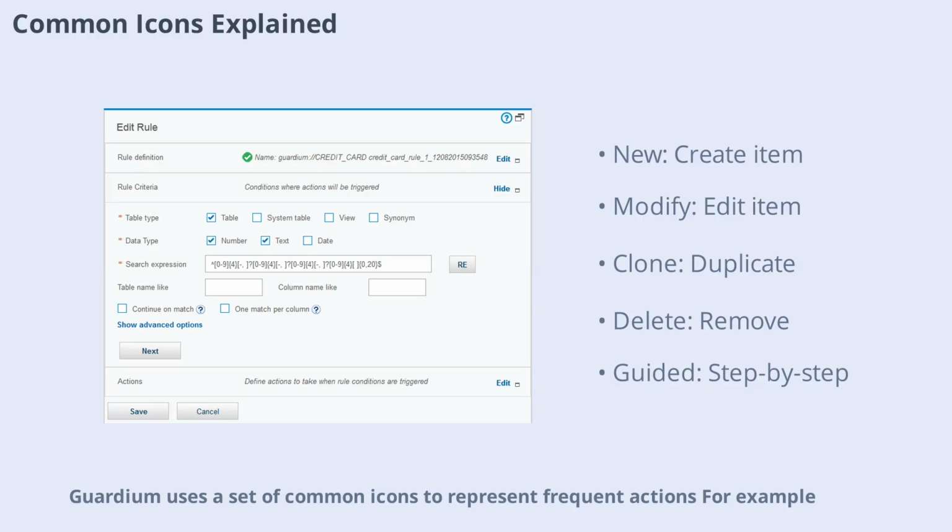Guardium uses a set of common icons to represent frequent actions. For example, the new icon lets you create items, modify allows changes, clone duplicates existing items, and delete removes them. Guided processes help you complete complex tasks step by step. Familiarizing yourself with these icons will make your experience smoother and more efficient, as you'll quickly recognize what each symbol means.